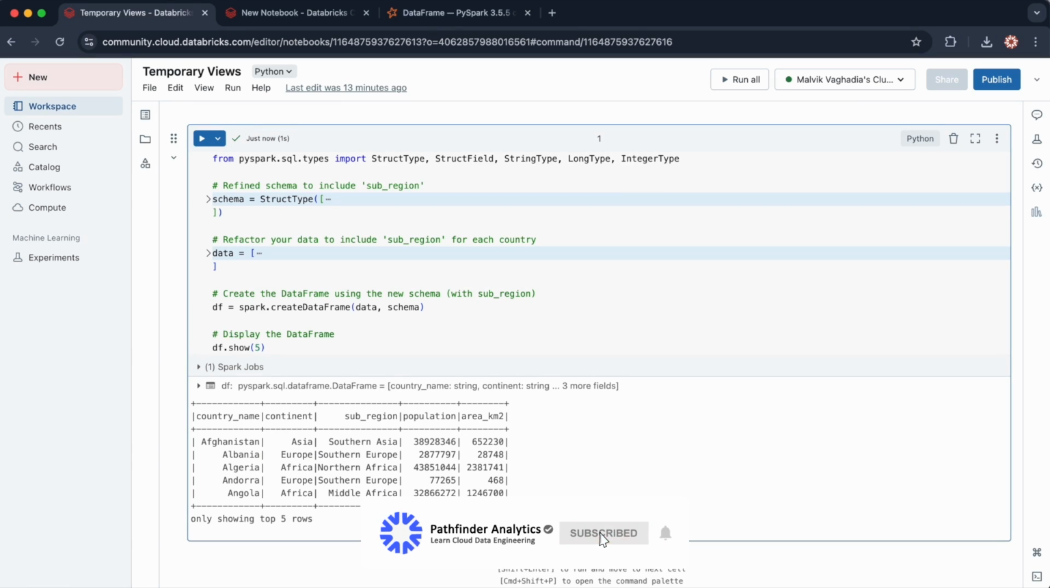In this video, I'll demonstrate how you can turn your data frames into temporary views. A temporary view allows SQL-like operations on a data frame without persisting data. So let me demonstrate. I have a data frame here, df, that stores the country data.